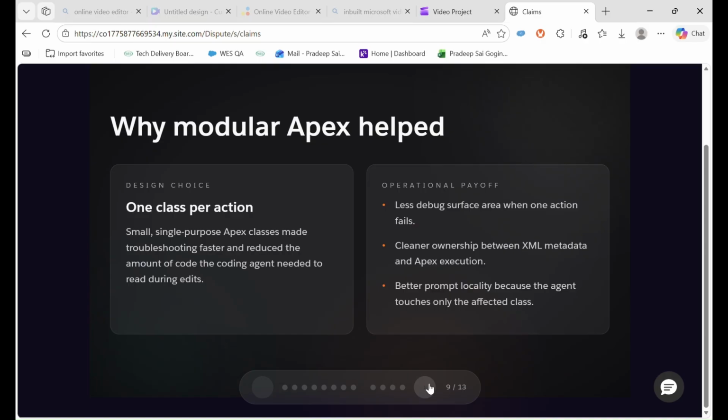For the Apex classes, we defined one class per action. Instead of having all actions in a single Apex class, we defined one class per action, because in case we need to debug or modify the Apex class, with a single action class, instead of reading the complete code with all the methods, it is confined to that one particular method, which in turn results in less token consumption.